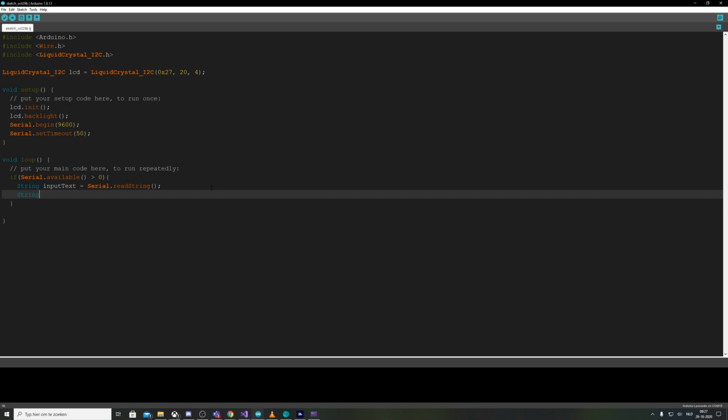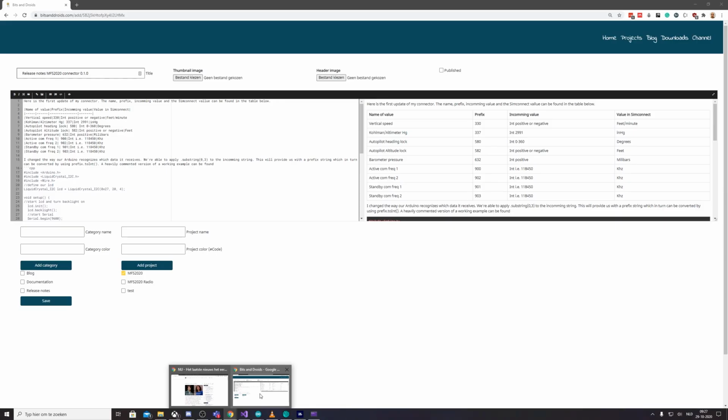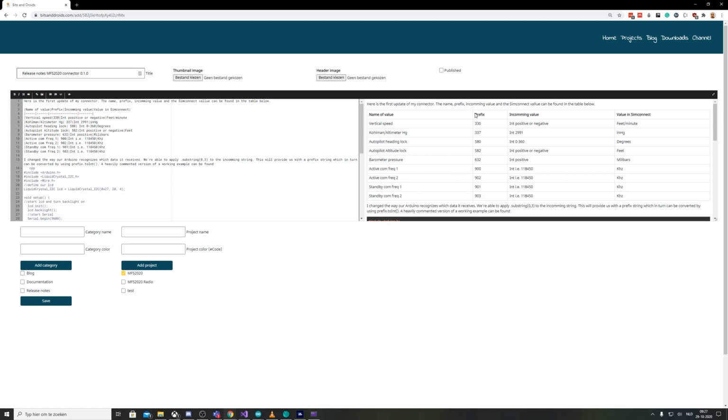We're going to do String prefix is inputText.substring. Remember, a substring is a way to cut up a string, 0 till 3, so 0, 1, and 2. Now why do we take those values? Well, if we look at this column in our documentation, and this will also be linked in the comments down below, so don't worry, we see that every value that's available right now has a prefix.